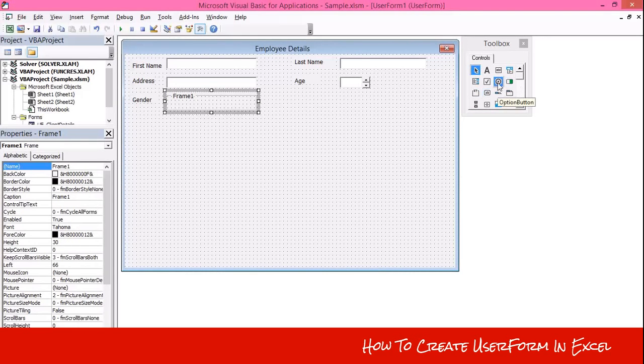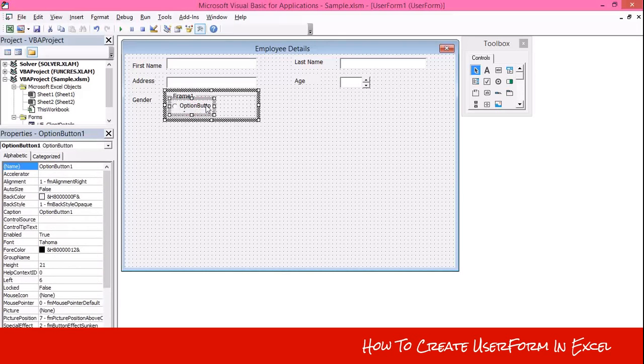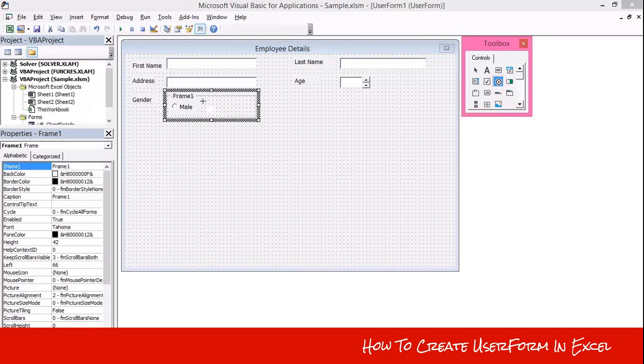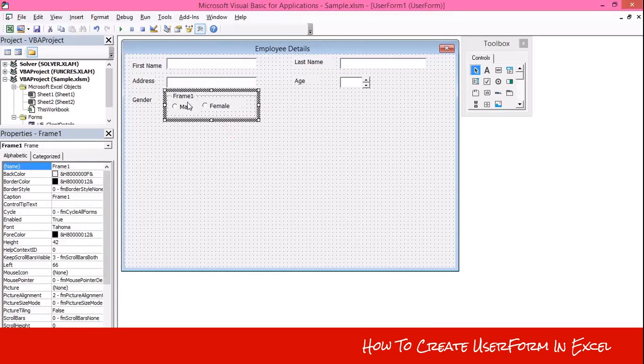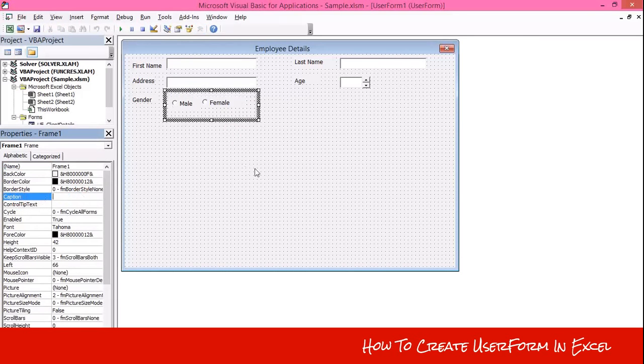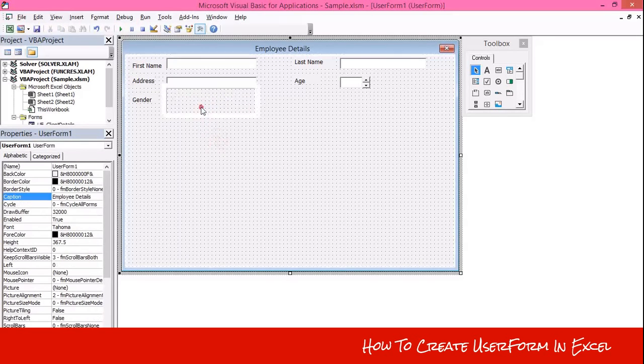And place two options, first is male, second is female. Clear the caption of the frame. Okay.